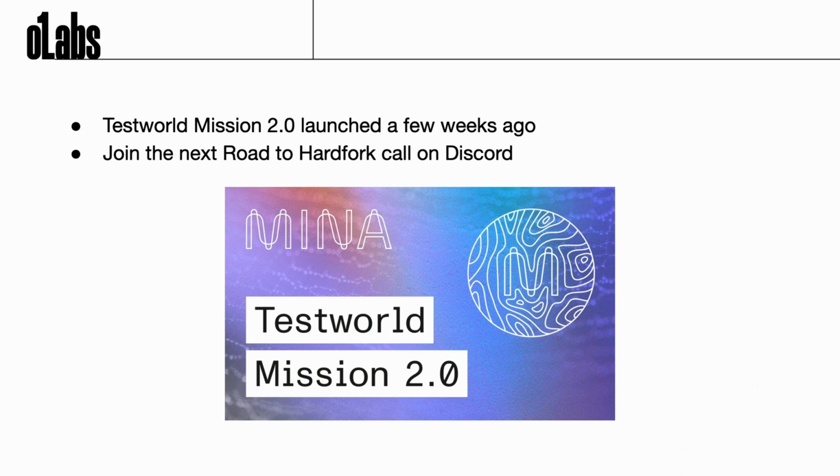You may wonder when this thing is happening, I guess. So currently there's testworld mission 2.0 ongoing. It launched a couple of weeks ago. There's regular calls about the hard fork on Discord. So we are currently in the testnet stages of this entire thing, and if you're interested in the protocol itself, check out the Mina protocol Twitter and the Discord server, and join the call.